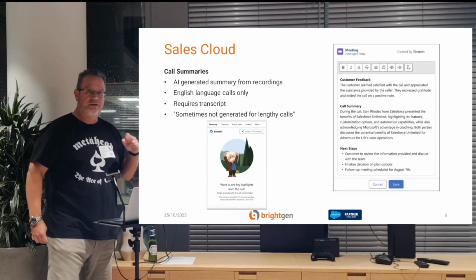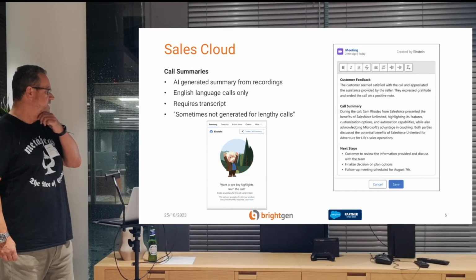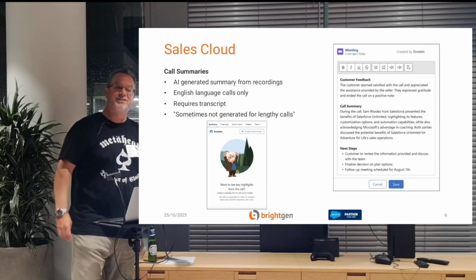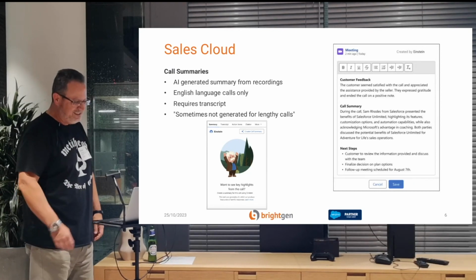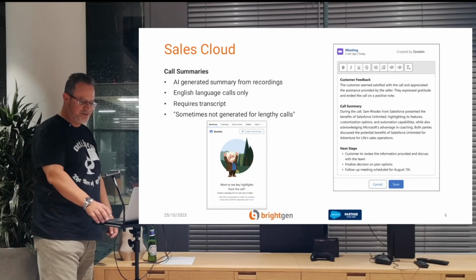It's English language only, which seems to be a common theme at the moment for a lot of this AI stuff. It relies on English. And I do like this quote, sometimes not generated for lengthy calls. Roll the dice, see if you get one or not. That's awesome, isn't it? I'm guessing that will get nailed down and a bit more quantified as time goes on.